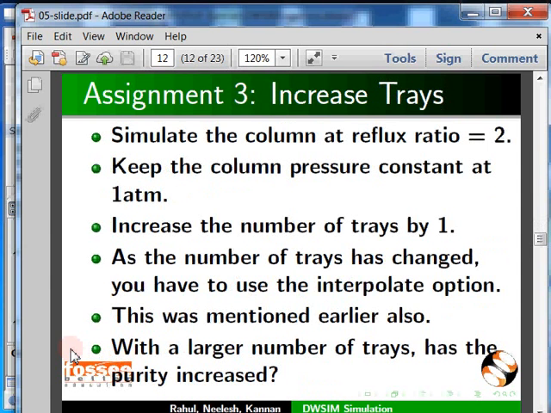In the next assignment, we simulate the column at a reflux ratio of 2. Keep the column pressure constant at 1 atmosphere. Increase the total number of trays by 1, that is from 15 to 16. As the number of trays has changed, you have to use the interpolate option. This was mentioned earlier also. With a larger number of trays, has the purity increased?